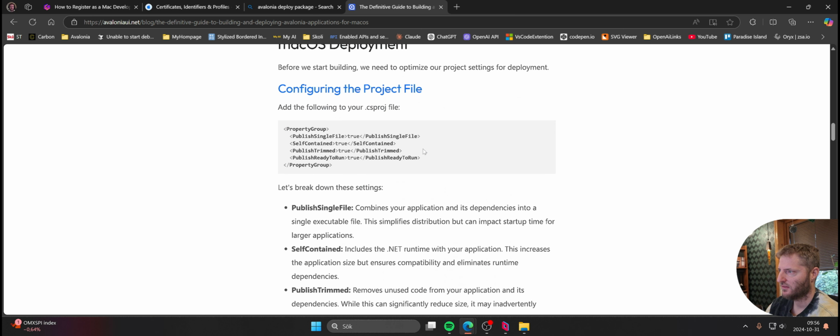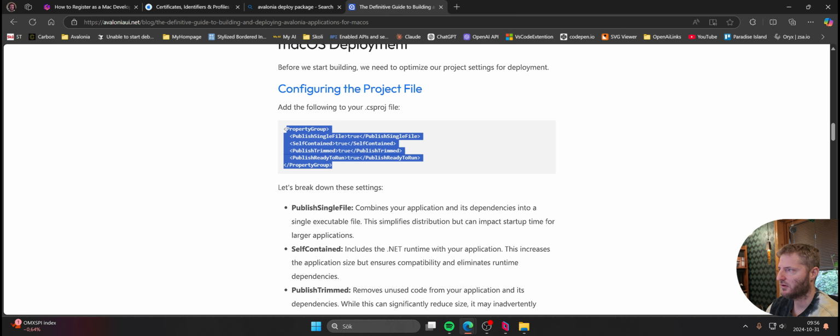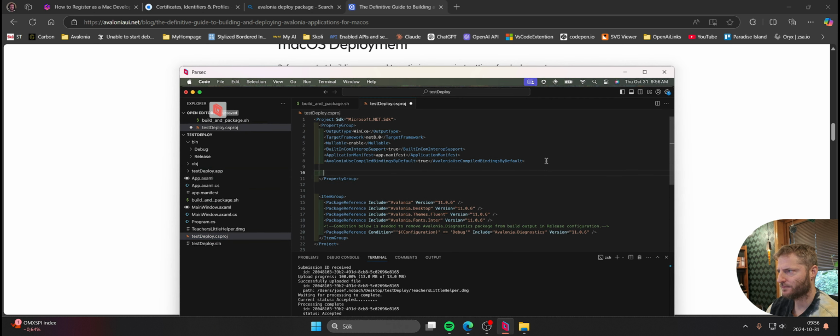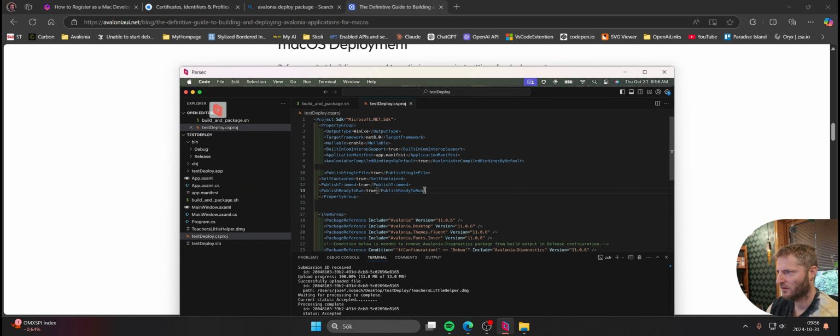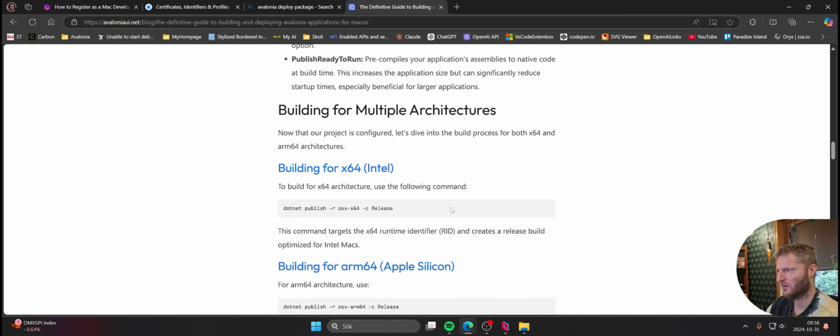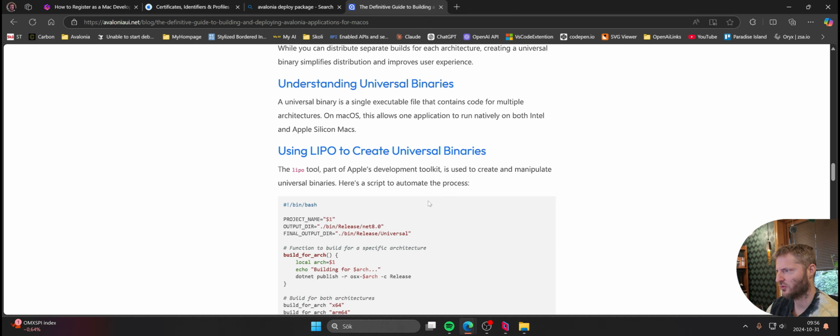and we will find his guide under the definitive guide here. And the steps necessary here are the property groups. So we will take these property groups, go to here, and then paste them in. And yes, we do this release in the script.